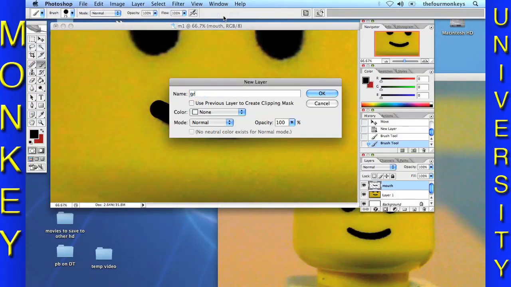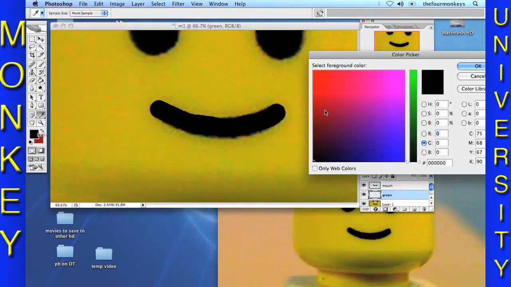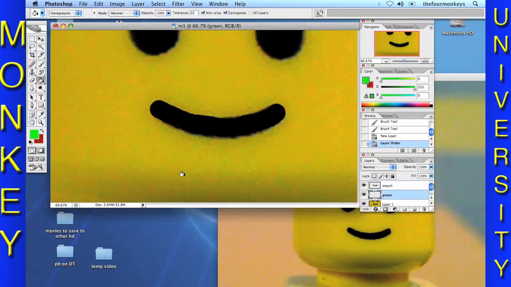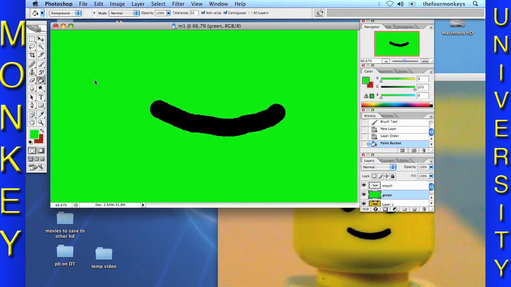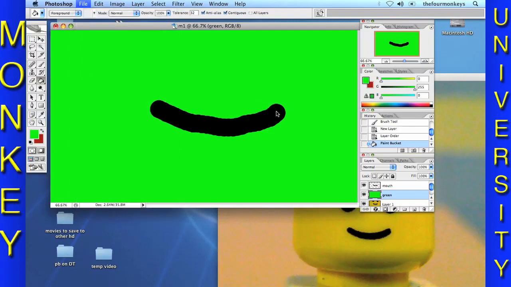Next, create a new layer and put it under the mouth trace layer that you just made. Use the Fill tool to make the entire layer green, or whatever color you like to use for chroma keying. Save this image as a PNG file with the number 1 as the last thing in the name.